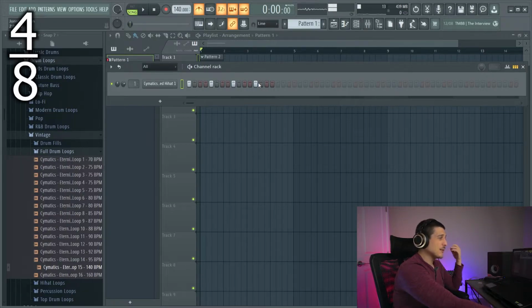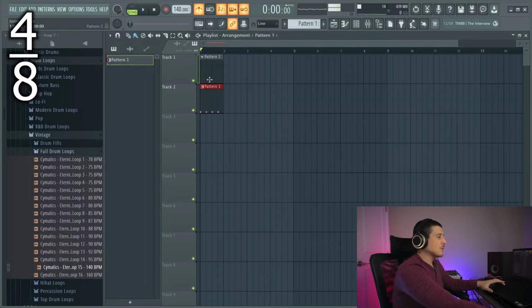Our note placements haven't changed. But what has changed is these colors in our channel rack. Now, with the fact that these got closer, you would think this was faster. That, however, is simply not the case.